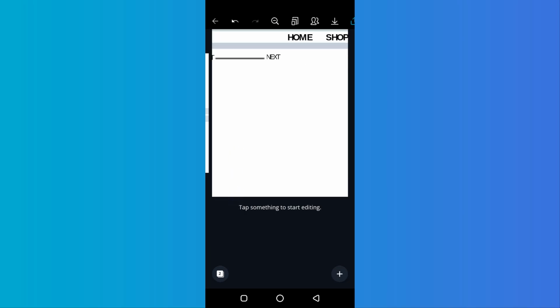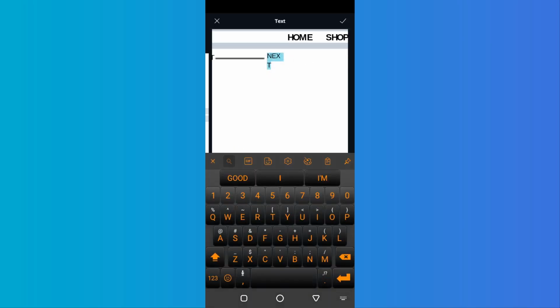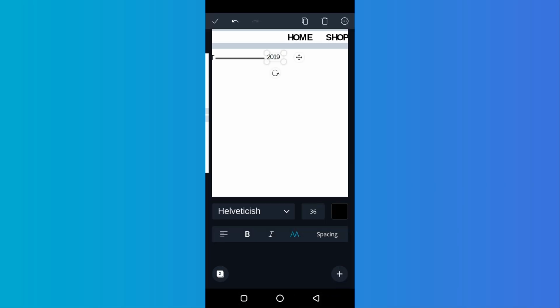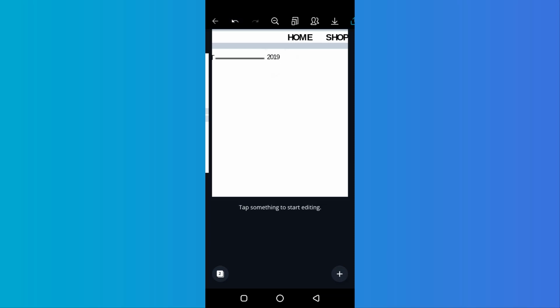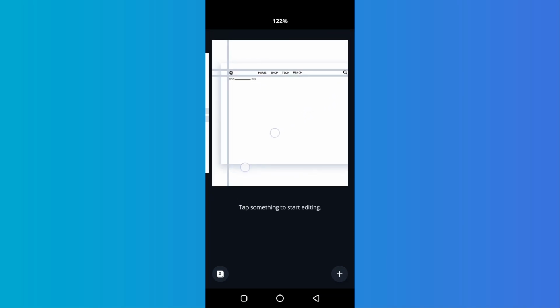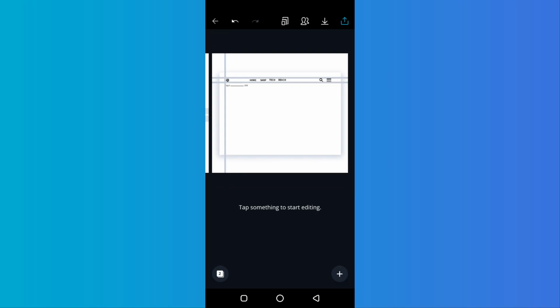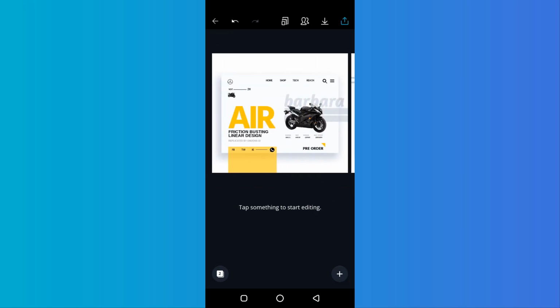So what we're going to do is call this just 2x, or let's say 2019. Just trying to change some things anyway. Okay, so this is it here. So we have this part here.